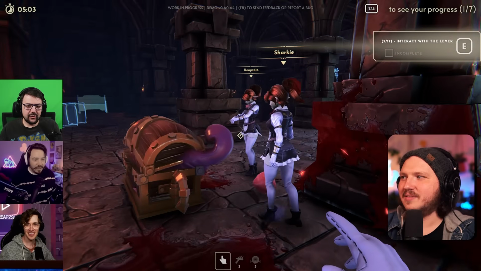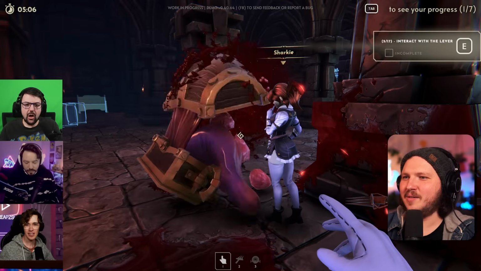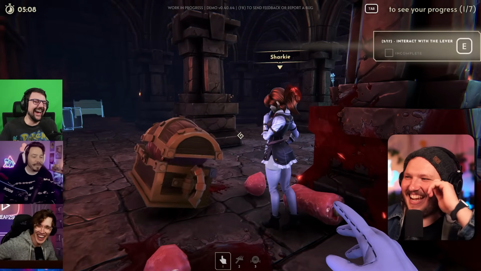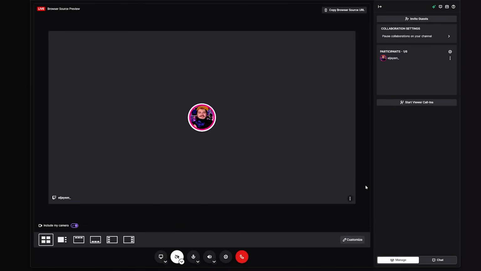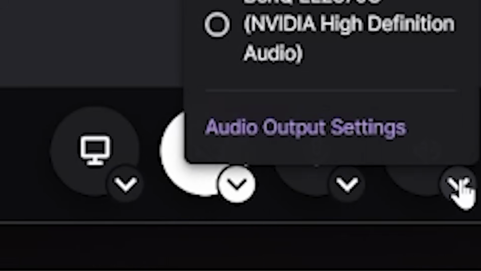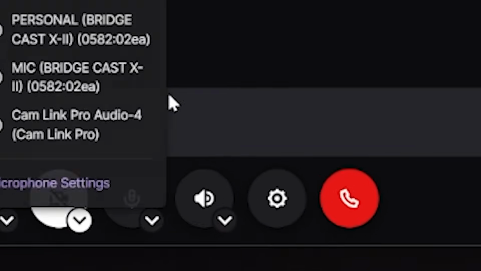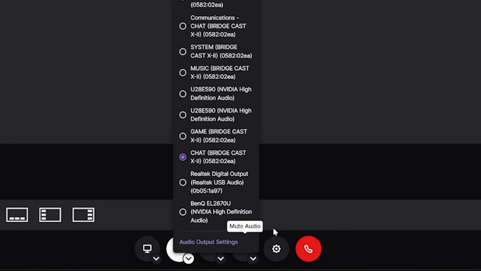With all that out of the way, let's run through setting all of this up, starting with getting our audio ready first. A quick note, you can and should set all this up offline first. Head to your Twitch dashboard, go to Stream Together, and click Start Streaming Together. As you can see, you'll have a few options along the bottom, such as screen sharing, video, microphone, audio, and settings. Now, if you wanted, you can click the little arrow on each of these to select what audio sources are used for each, but we're gonna do this in the settings instead.